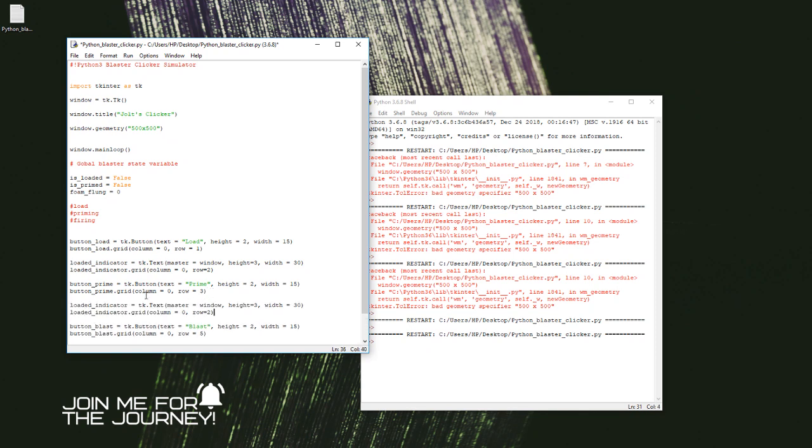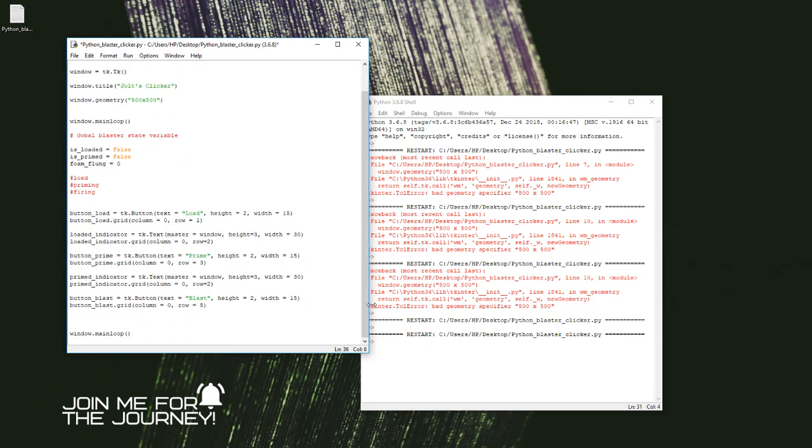Alright, so let's just change this. So that's the loaded indicator. We'll call this one primed indicator. Yep, that's pretty much good. We just got to change that to primed as well. Okay, there we go. Primed indicator there. And we'll have one more down there. So let's just copy and paste this again. And this one's going to be our fired indicator, I guess. So fired indicator works. All right, so let's save that.